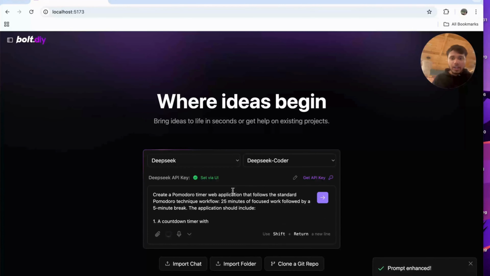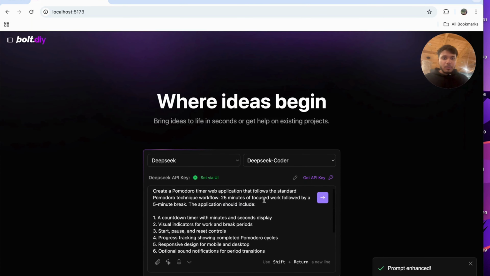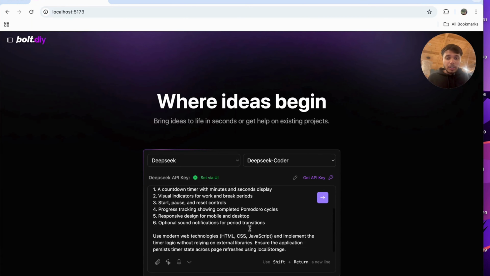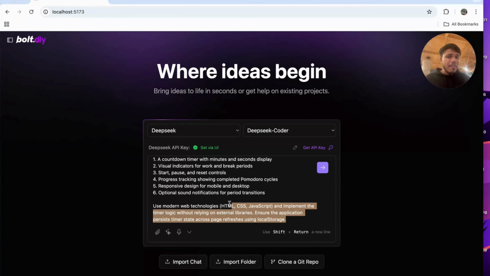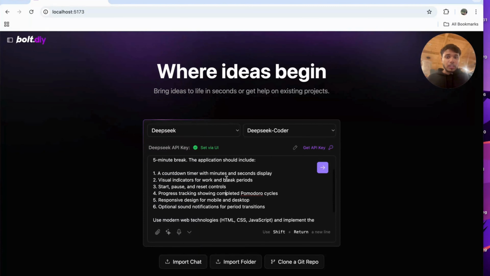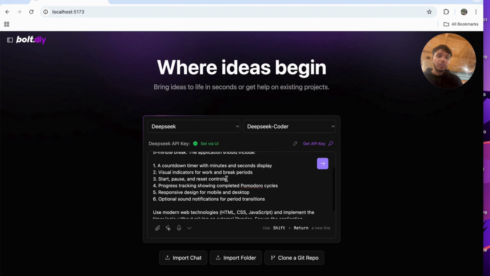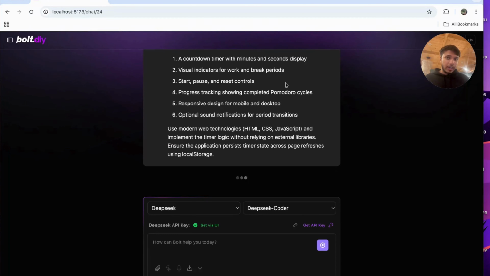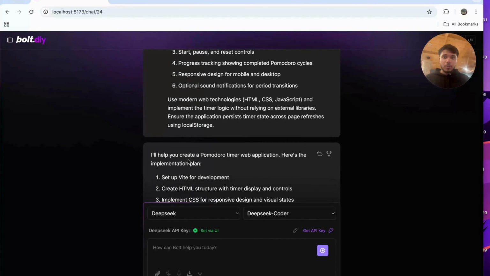So prompt enhanced. Okay, create a Pomodoro timer application that follows the standard technique of 25 minutes of focused work followed by a 5-minute break. If you have a look, everything in this prompt is so detailed that AI has got nothing to hallucinate on. So that's why it's very important for you to write prompts and get the output as per whatever you want. Okay, so let's click on enter. Now this gets sent to Bolt. Now I'll help you create the Pomodoro timer.